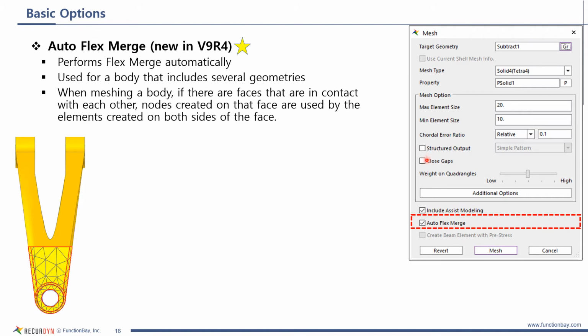This option is new in RecurDyn V9R4. Auto Flex Merge. If this option is used, Flex Merge is automatically performed when creating a mesh. This option is required when meshing a body that contains two or more geometries. If there are faces in the geometry that are in contact with each other, turn on Auto Flex Merge. Then the touching faces share the nodes. Like this.